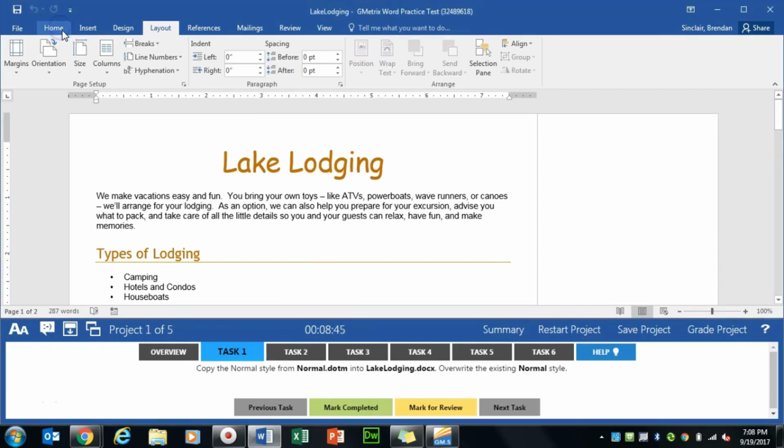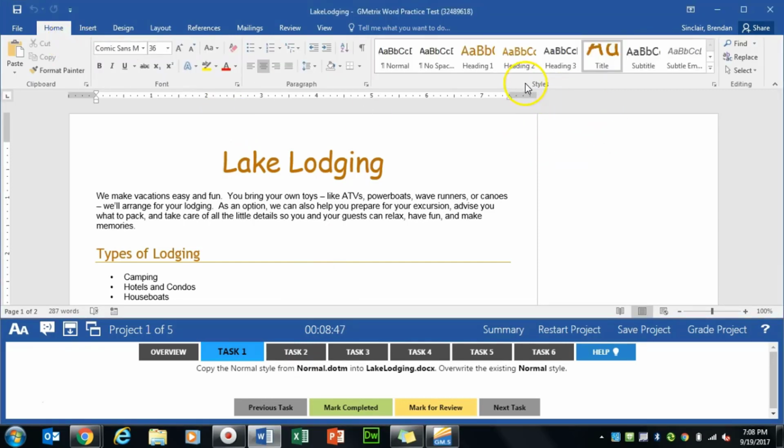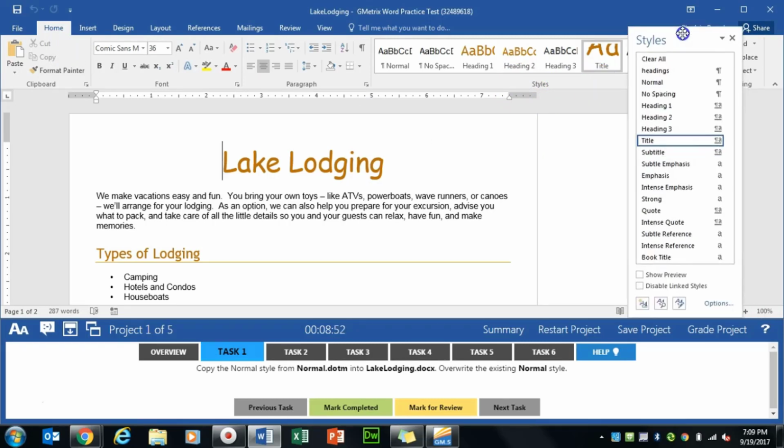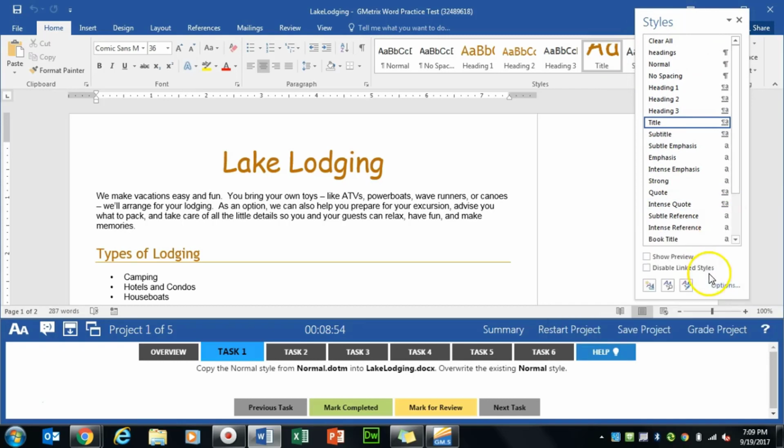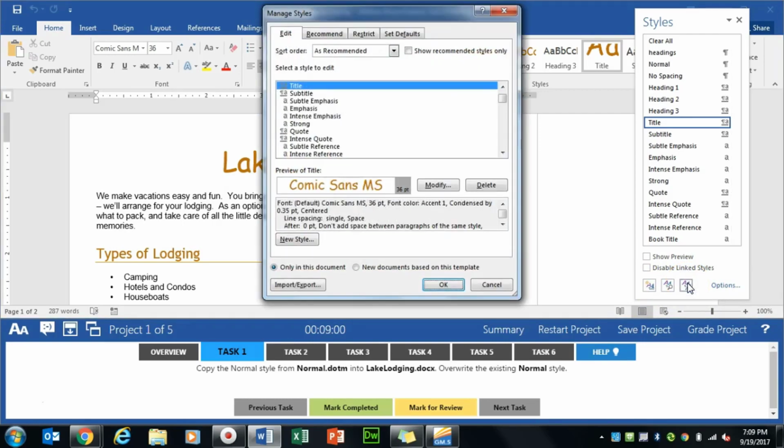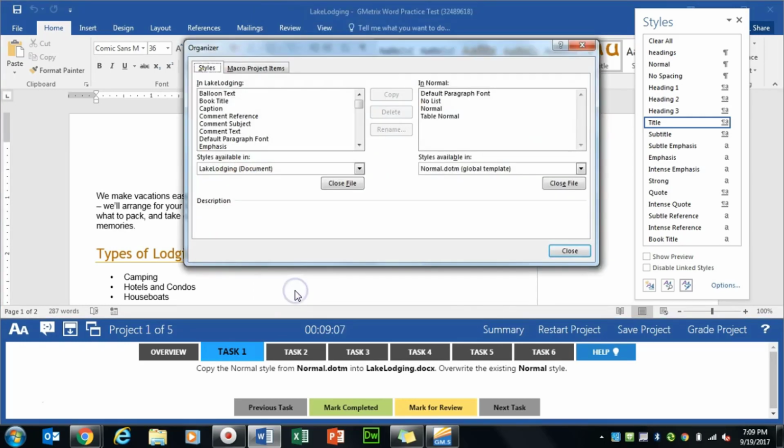But we want to go to the Home tab, and we're going to be in the Styles group, and we're going to open the Styles dialog box, which opens up this right here. And then what we want to click on is this, the Manage Styles. If you're not sure, you can just hover. But once we click that, that opens up the Manage Styles dialog box. From here, we want to go ahead and click the Import Export button.